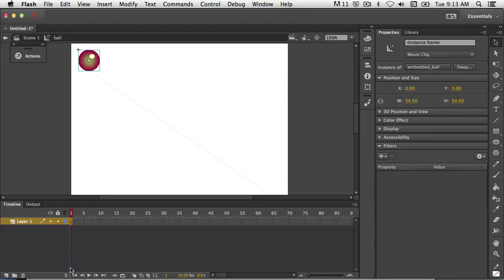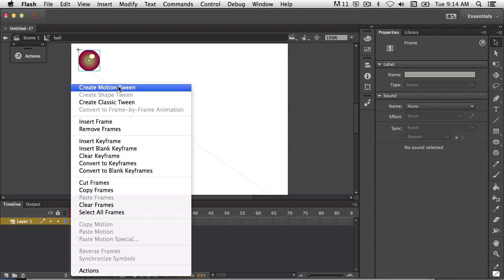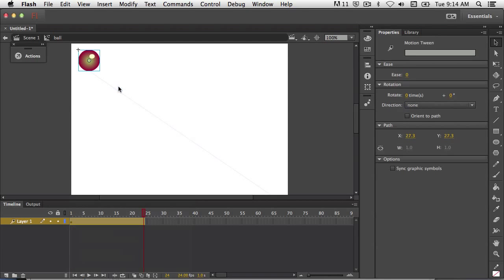Now, notice that movie clips have their own timelines. So right now, nothing is happening on this timeline. Again, I turned it into a movie clip because I want to animate this with a motion tween. So I'm going to right-click on it, create a motion tween. And again, you wouldn't be able to do that if it weren't a symbol. So by turning it into a symbol, we get over that.